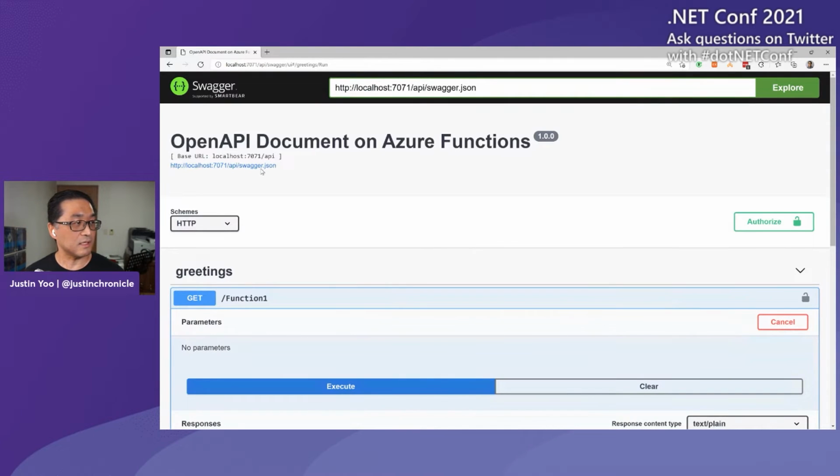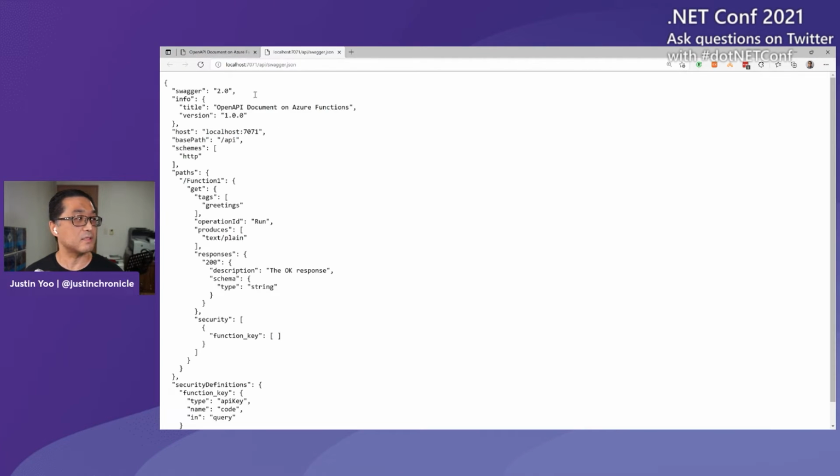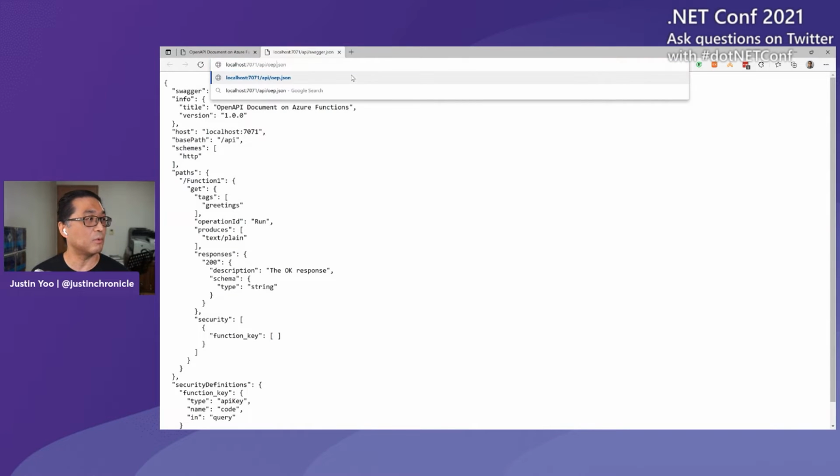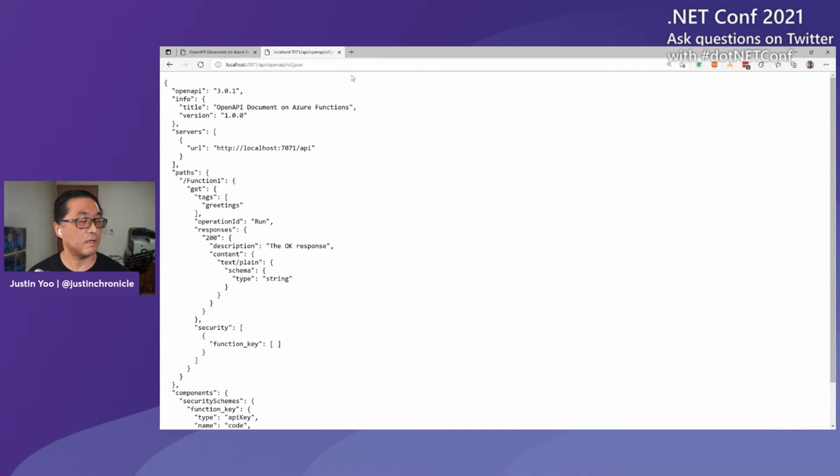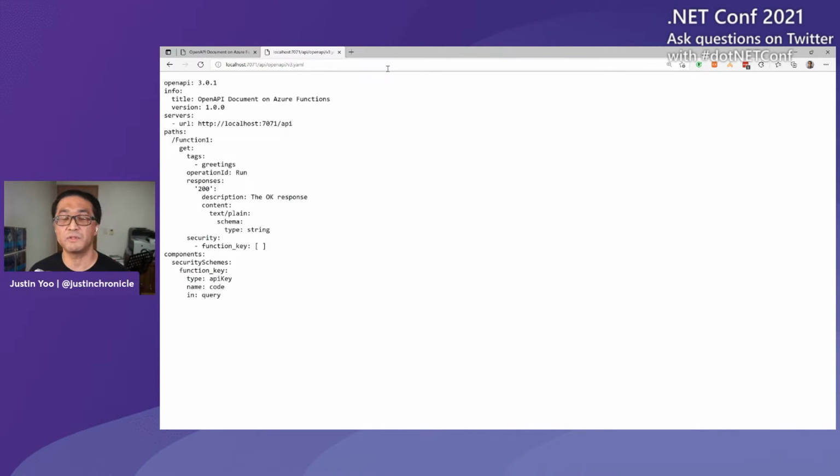And if you see the Swagger JSON, this is rendered on the fly with the OpenAPI document version 2, which is known as Swagger, right? But if you want to see a different version, like the version 3 spec, then you can simply change it to OpenAPI version 3. Then you will be able to see the version 3 document here. And if you prefer YAML over JSON, then simply change the extension, and then you will be able to see the YAML file as an OpenAPI document. These are all generated on the fly in real time.